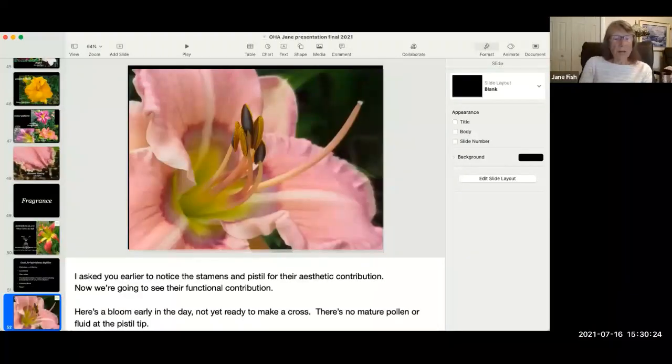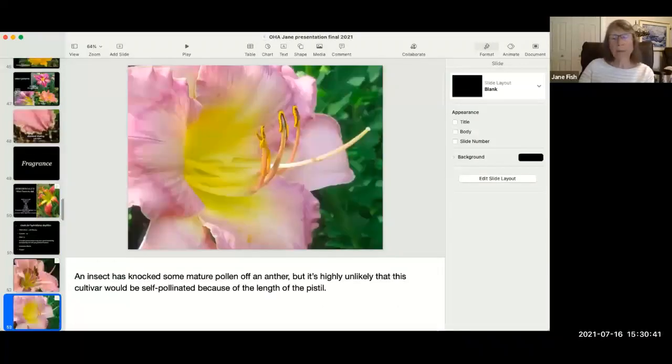So earlier I asked you to notice the stamens and the pistil for their aesthetic contribution. Now you're going to see their functional contribution. Here's a bloom, not yet ready to make a cross. There's no mature pollen or fluid at the pistil tip. That's probably early in the morning. Here, an insect has knocked some mature pollen off of an anther, but it's highly unlikely that this cultivar would be self-pollinated because of the length of the pistil.